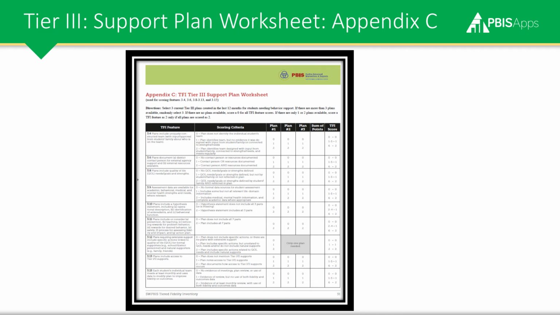This is Tier 3, Appendix C. This document helps the team to focus on specific items about behavior interventions being implemented. It is found on page 31 of the TFI document. The team will randomly choose up to 3 current Tier 3 plans created in the last year. There are specific directions at the top for scoring each of the items using the random sampling of the plans.